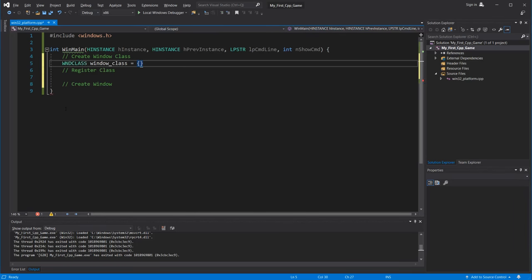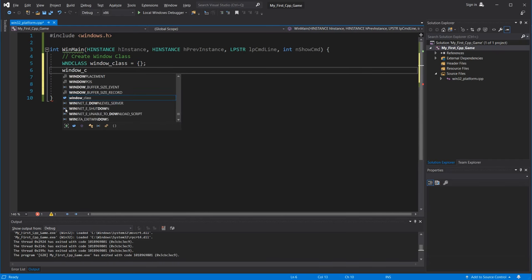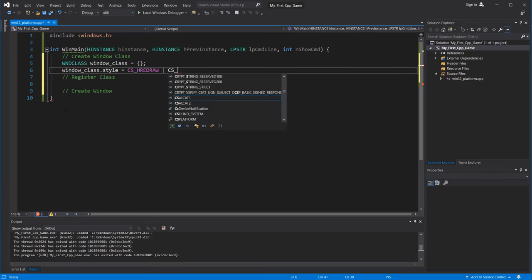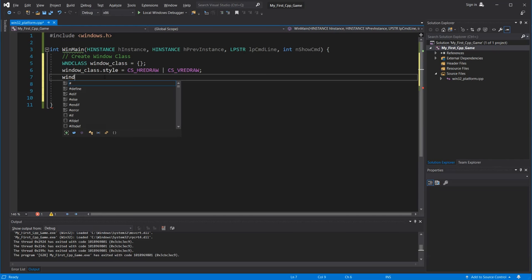And it's going to start out empty. For the style, I'm going to set it to HRedraw and VRedraw. This will make sure that we will redraw the window horizontally and vertically whenever we need to. As for the class name, we just need a string to identify our window class. So not be visible to the normal user.